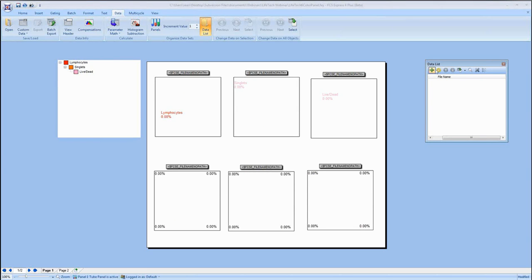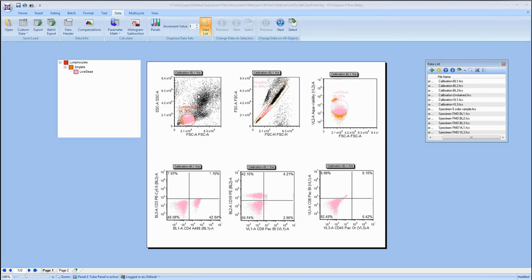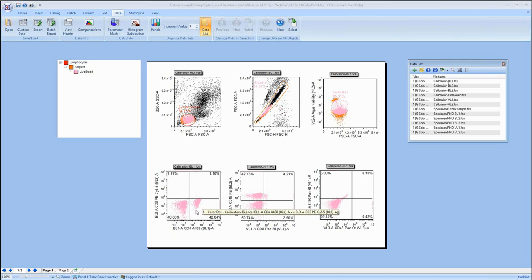Now what we can do is say we come in next week and we want to do the same immunophenotyping assay again. We can just load up all of our data files into the data list and watch as I click open. It's going to populate all of these plots for us immediately. And again, we're working on the order in this data list, so we're working off of the calibration BL1 file first. So of course you'd expect to see something in the BL1 channel here.